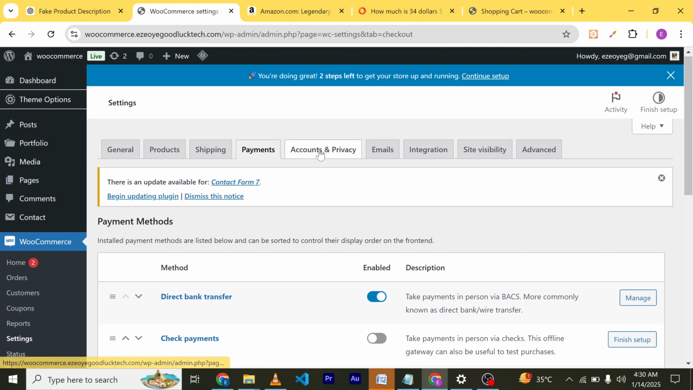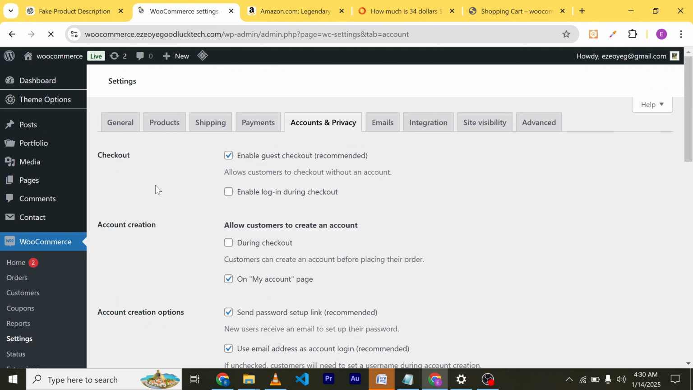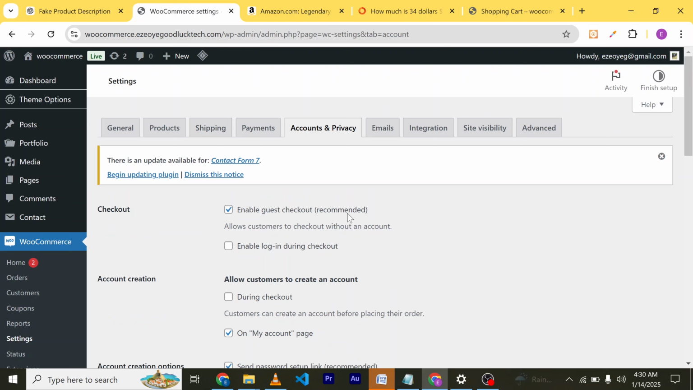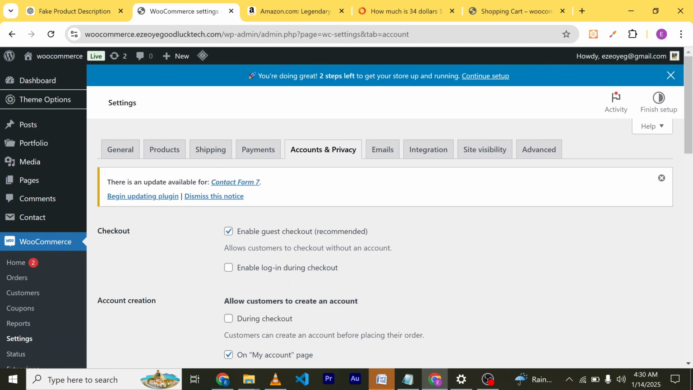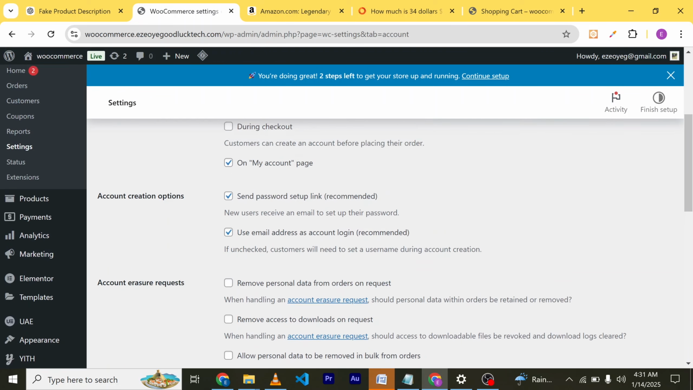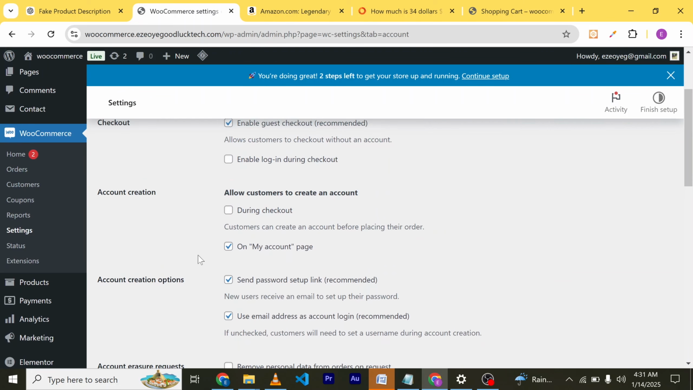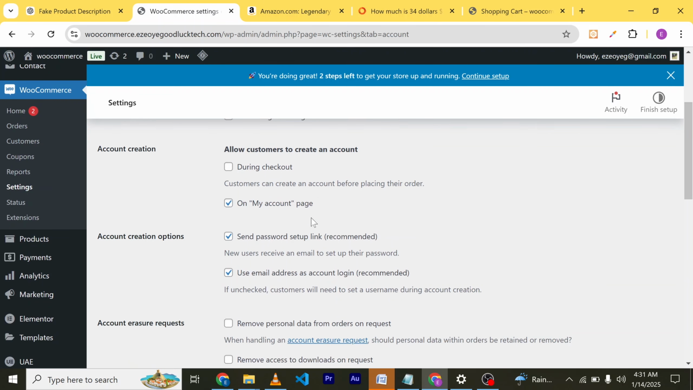All right, so let's go ahead and click on account and privacy. And right here you have our account and privacy. So enable guest checkout, understand? So without creating an account, you would be able to check out from there. You could also create an account. All right, so account creation: allow customers to create an account on the my account page or during checkout. So you can enable anyone you want.